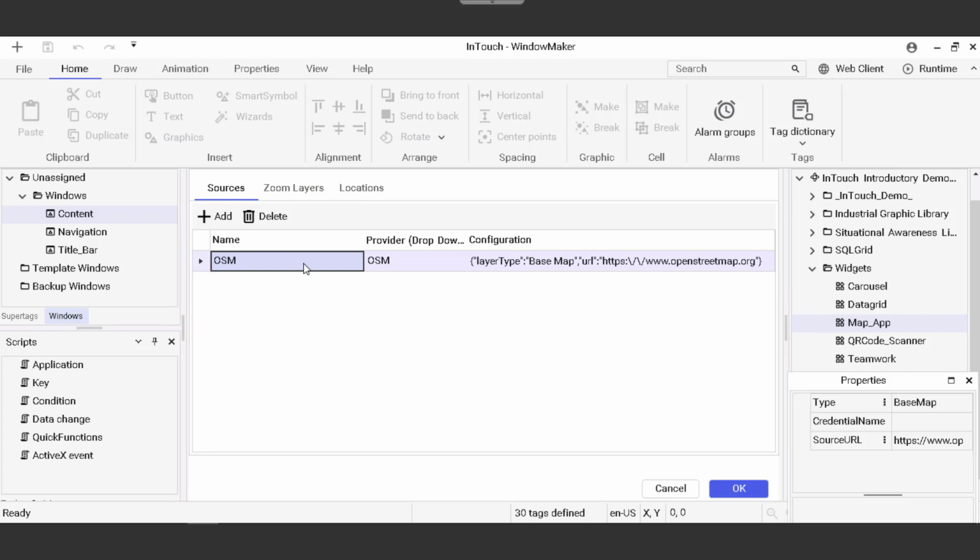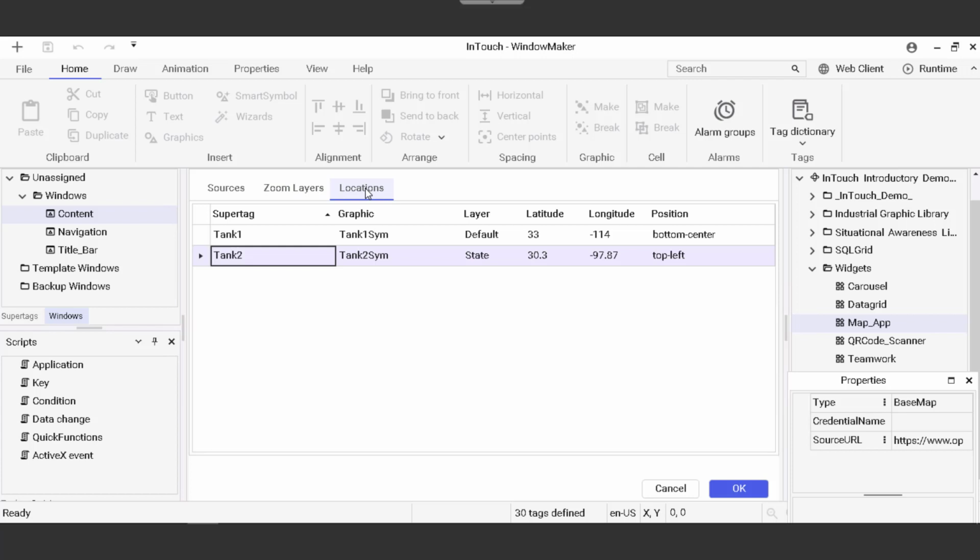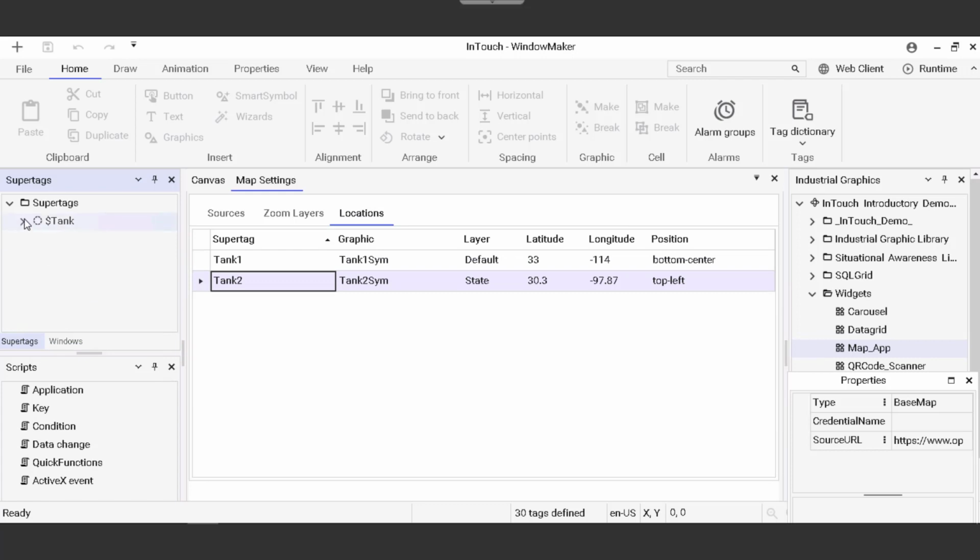The sources, where you can list one or more sources that you will be connecting to. In this case, OpenStreetMaps. Information about layers. And right here, in terms of locations, you will leverage the super tags that you have created that have latitude and longitude as members. And in this case, we have tank 1 and tank 2.